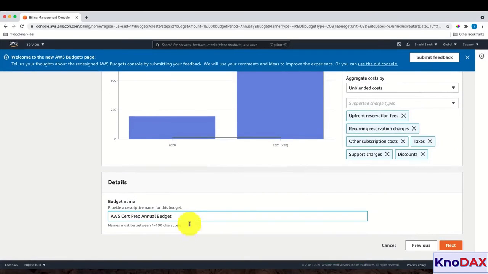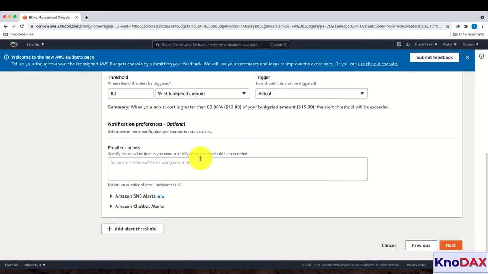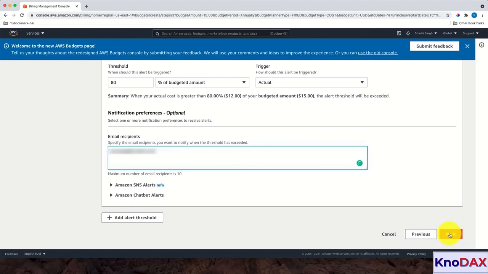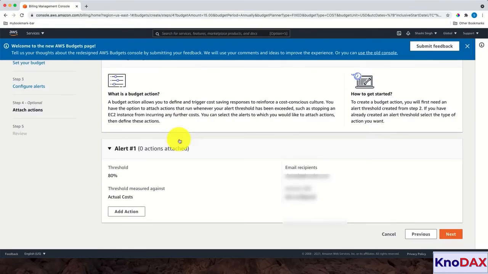Let me enter the budget name here. This is my budget name, then I will click Next. Now add a threshold. 80% is fine. Here, the default is OK. What it means is that I will get an alert triggered when the bill reaches 80% of the budgeted amount. For notification, there are many choices. Besides email, we can use SNS and chatbots. I will enter my email. Make sure you enter the correct email address.